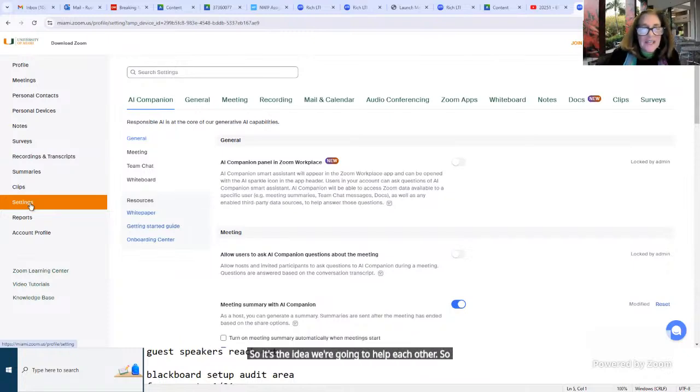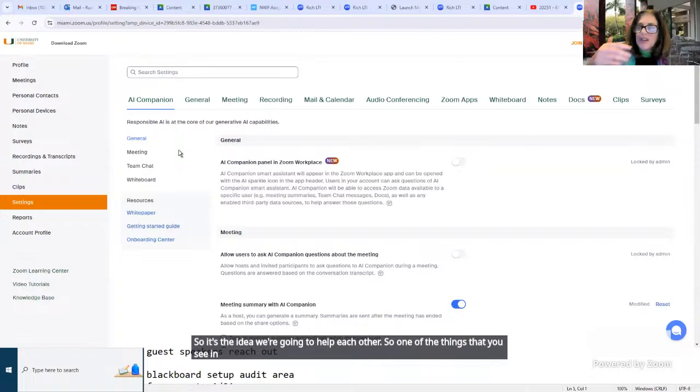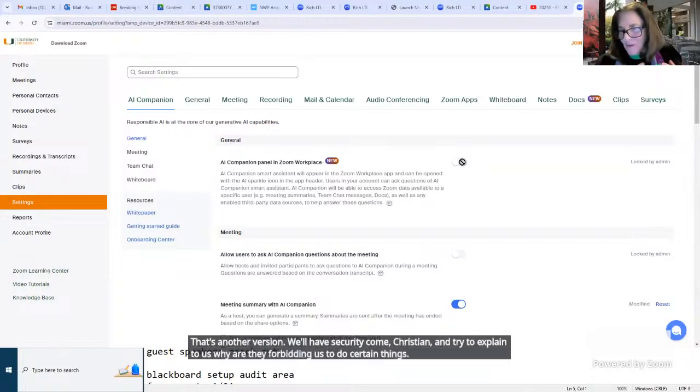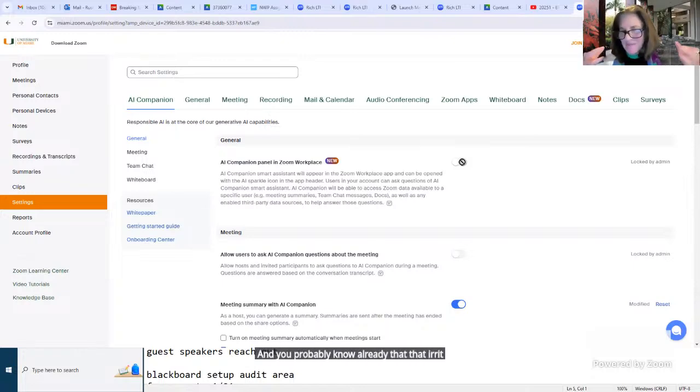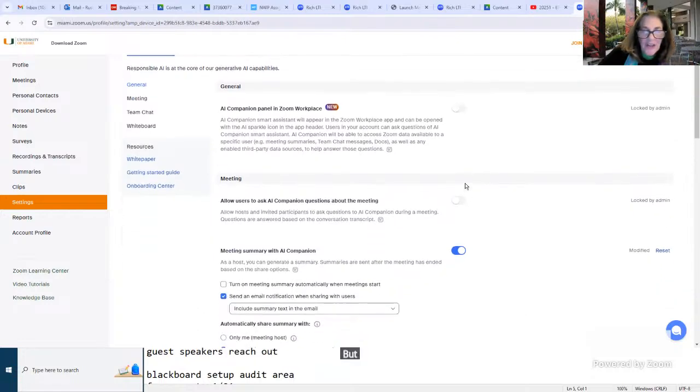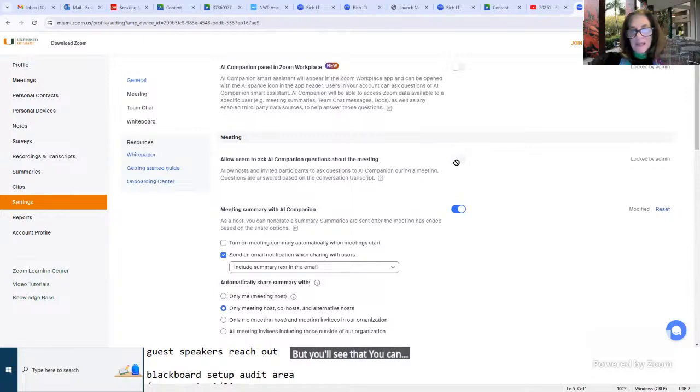So one of the things that you see in AI is you're going to turn on certain things about AI, so make sure that your version works. Now, some things you'll see are grayed out, where the university has said they're not allowing us to do them. We'll have security come and try to explain to us why they are forbidding us to do certain things. You probably know already that irritates me, right? They have to really convince me.